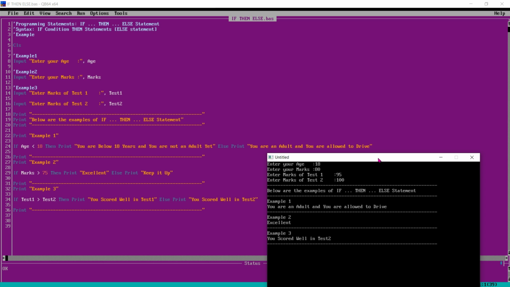So with these three examples you can easily understand how we can use if then else statements in QB64. That's all for this tutorial. Thank you very much.